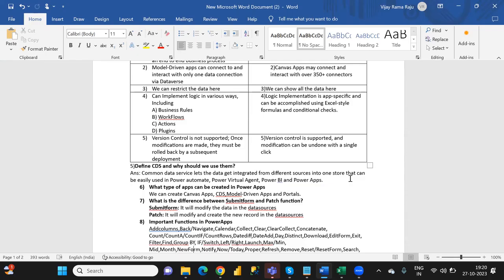That means whatever table, whatever data you have stored in the CDS, you can easily access from any Power Platform application. The Power Platform applications are Power Apps, Power Automate, and Power BI. In any of these, you can access that particular data. Okay. So who knows Power BI?